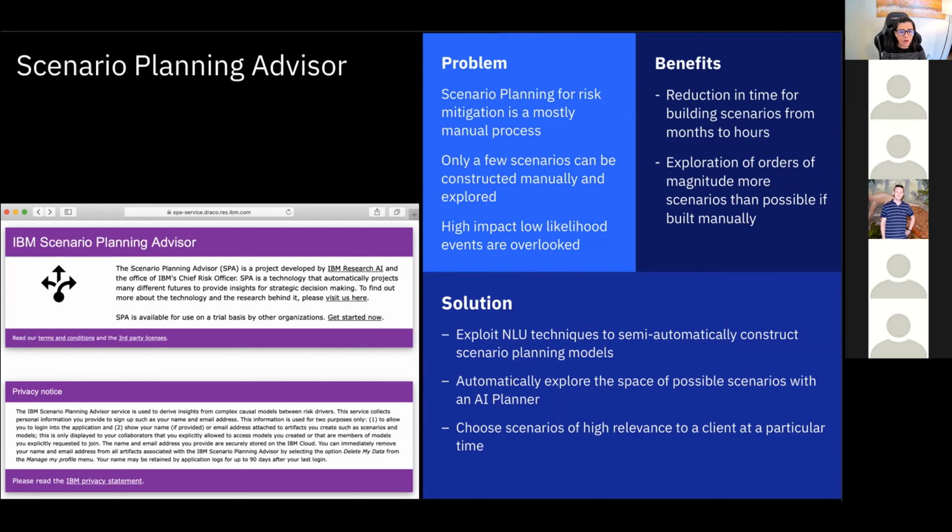And as a result, only a few scenarios can be constructed by humans. And of course, bias can also be introduced. So for example, high impact or low likelihood events could potentially be overlooked. So here we developed the tool that's called SPA, which is a mature research asset at IBM Research. This is available as an open service for non-commercial use. The benefit you get is reduction in time for building scenarios from months to hours, and explorations of orders of magnitude more scenarios than possible if you were to build it manually.